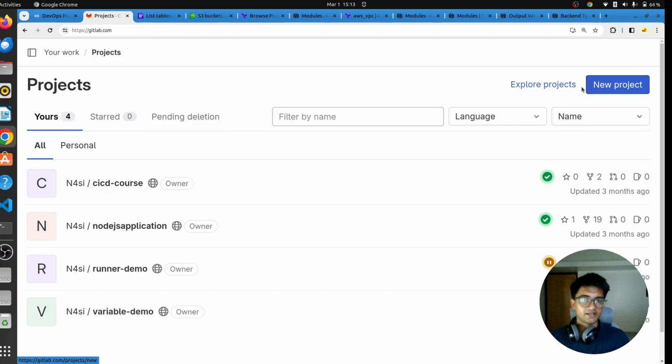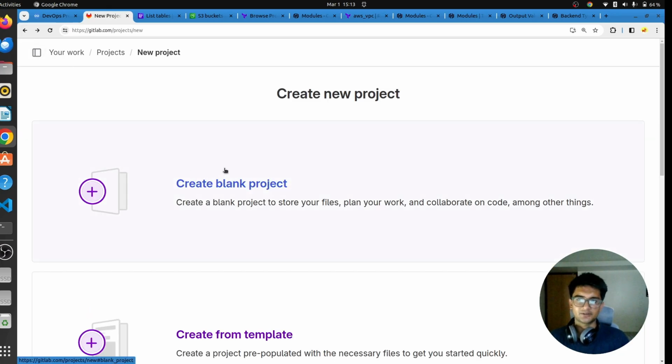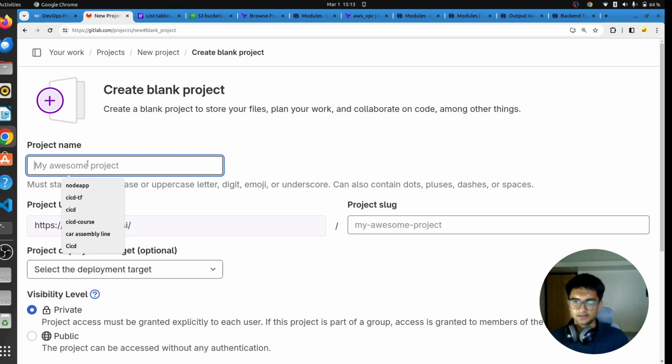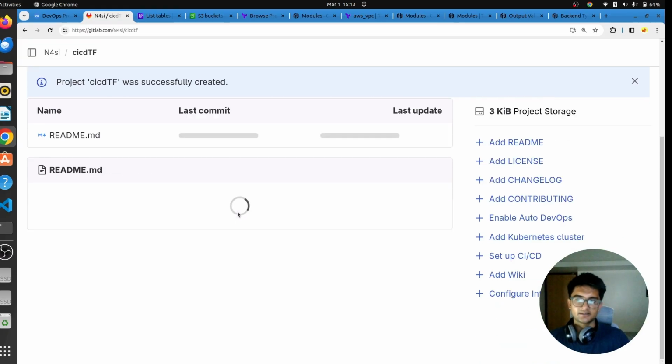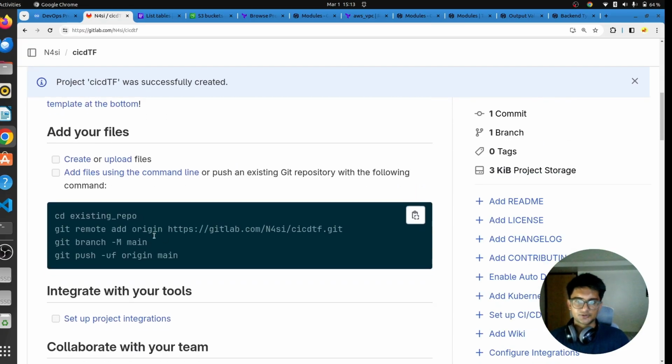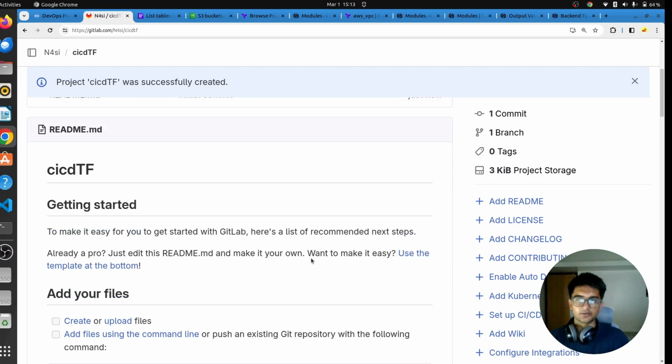Before we do that, let's go ahead and create a repository. I'm going to click on the new project option here and create a blank project. Let's name this CICD TF if the name is available. I'm going to make this public, initialize with a readme, and click on the create project option here. Now once it is created, I can run these commands here to start pushing my code from my local machine to this GitLab account.